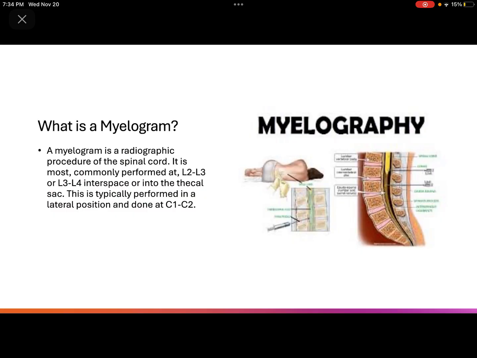What is a myelogram? A myelogram is a radiographic procedure of the spinal cord. It is commonly performed at L2, L3, or L3, L4 interspace. However, it can be performed into the thecal sac around C1, C2. For this exam specifically, the patient is typically in a lateral position. Pictured here is a myelogram.